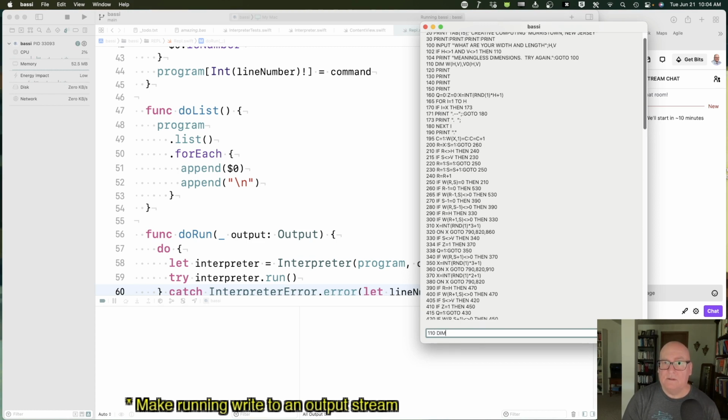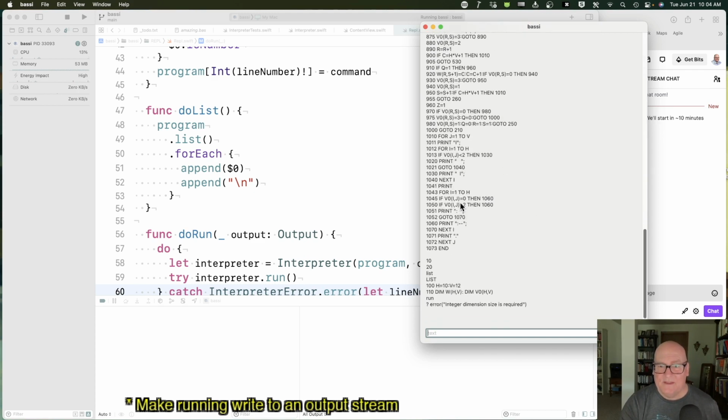110 dim WHV, dim V0 HV. Oh, sorry. Okay, and that should get us down a ways, probably down to 171. Let's run. Do we get anything? Error: integer dimension size required.